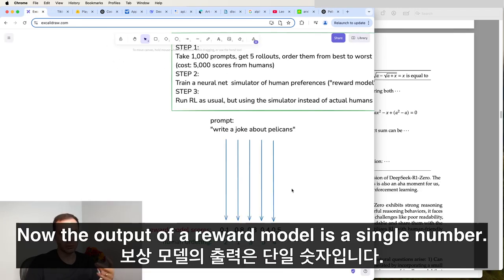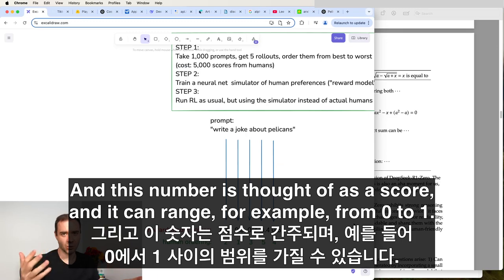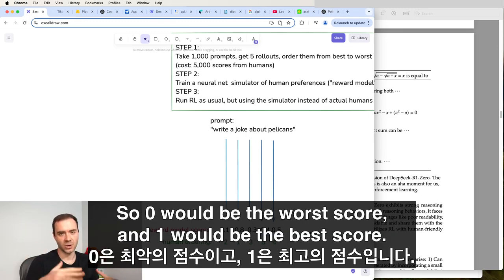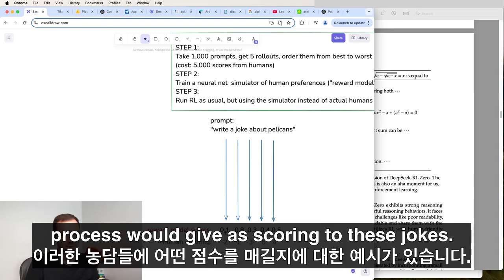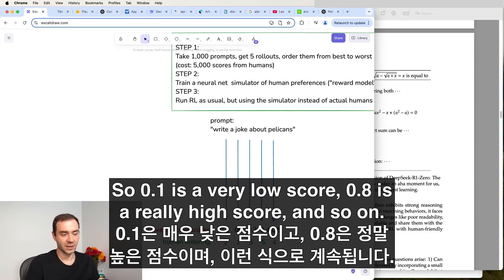Now, the output of a reward model is a single number. And this number is thought of as a score, and it can range, for example, from 0 to 1. So 0 would be the worst score, and 1 would be the best score. So here are some examples of what a hypothetical reward model at some stage in the training process would give as scoring to these jokes. So 0.1 is a very low score, 0.8 is a really high score, and so on.